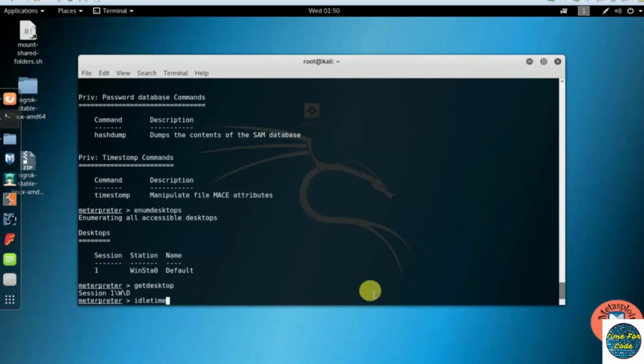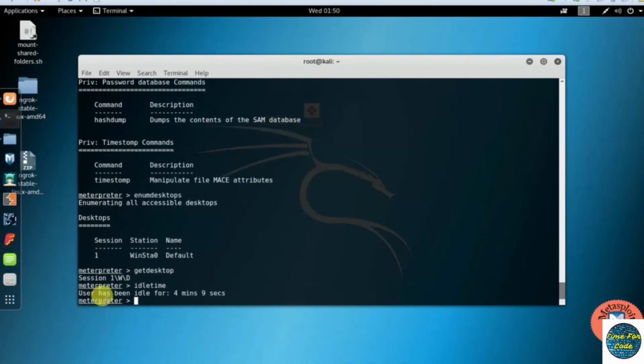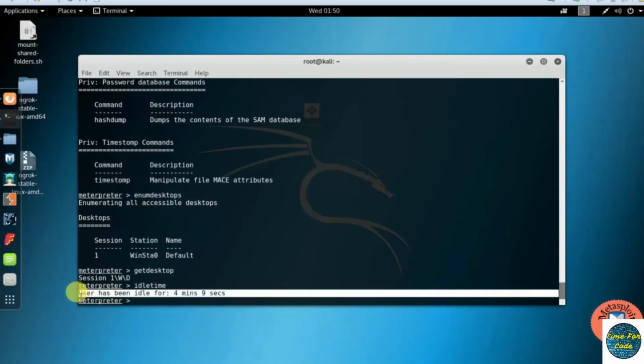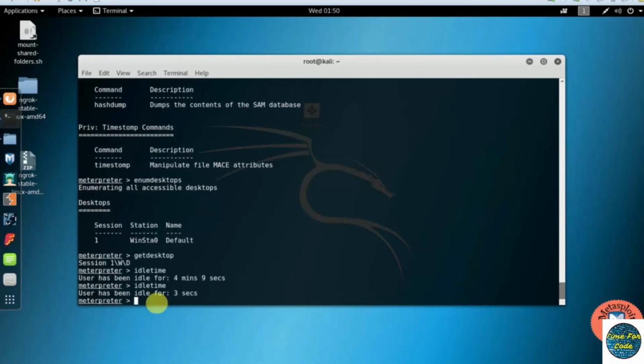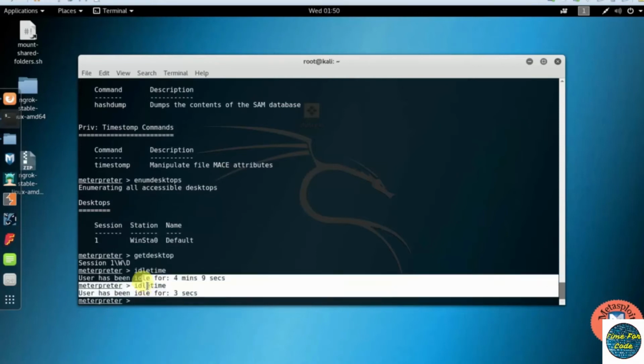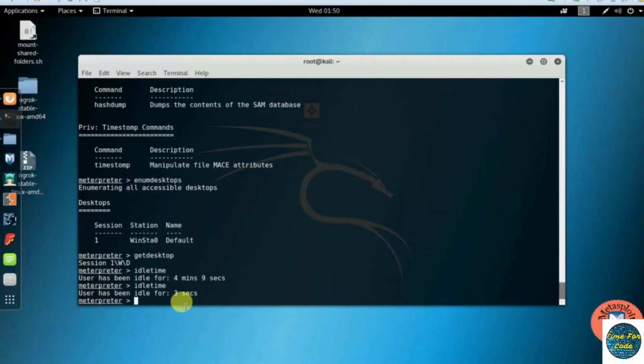And moving to the next command, that is idle time. This command will display you the seconds or minutes. Here it is showing that it has been 4 minutes the victim was idle. So let me check it once again. I will do something on the victim PC and then once again I am running the same command, idle time. So here it is showing 3 seconds, means the victim was working since from 3 seconds back.